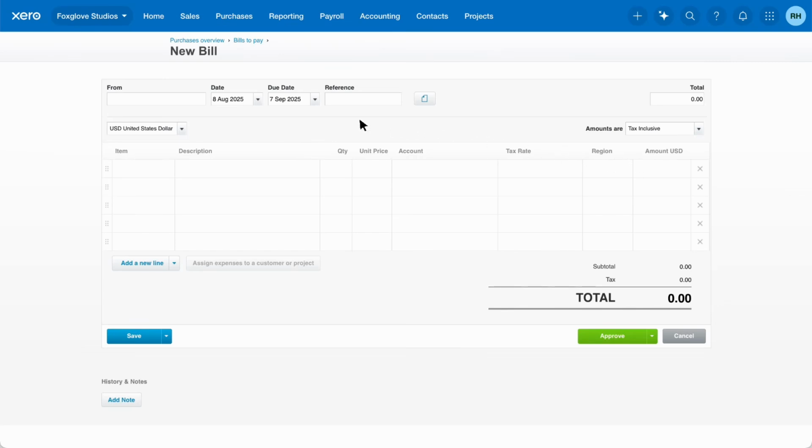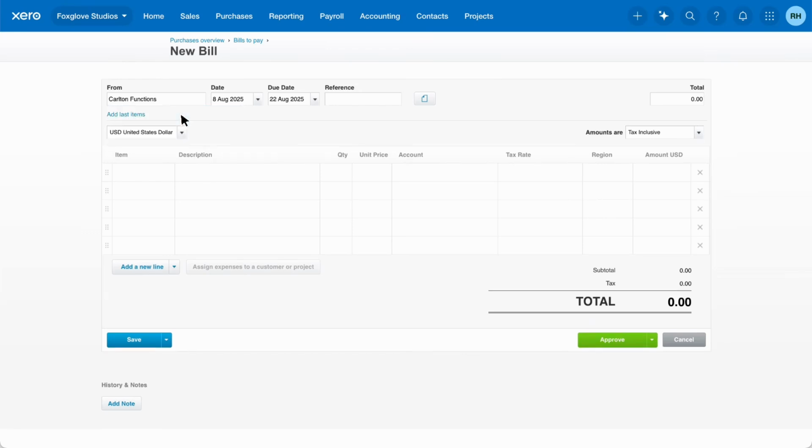In the From field, type a name to search for an existing contact. In this example, we'll type car to find the right supplier. If they don't have a contact record in Xero, click New Contact to add one, or choose the supplier from the list. We'll choose Carlton Functions. Xero pre-fills the bill date as today's date.